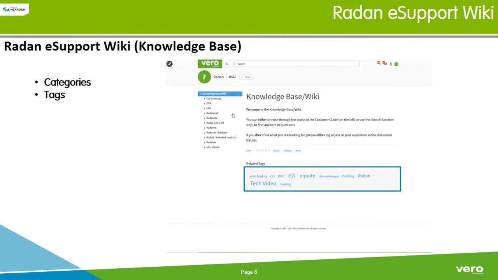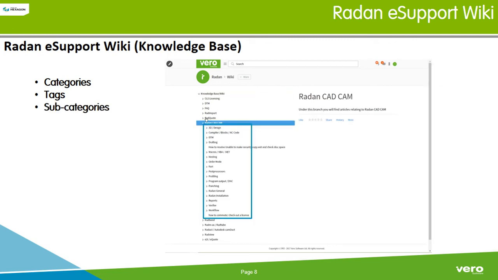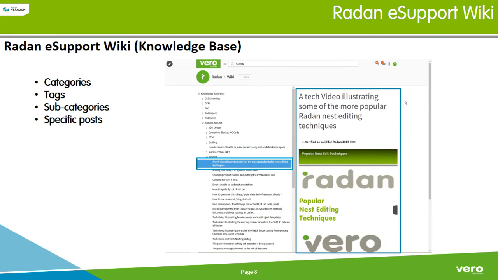You can navigate through the main categories. For example, within the Radan CAD/CAM category, in the Table of Contents list, there are a number of subcategories, each containing info links to specific topics within that category. Here you can see a list of related topics in the nesting subcategory, such as this link to a tech video on nest editing techniques. Or other topics may just require a simple text description or maybe a bit more elaborate and include graphics or data attachments.